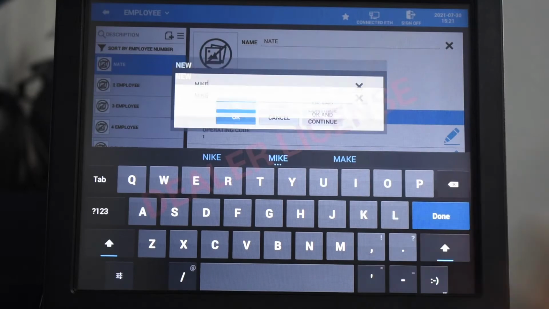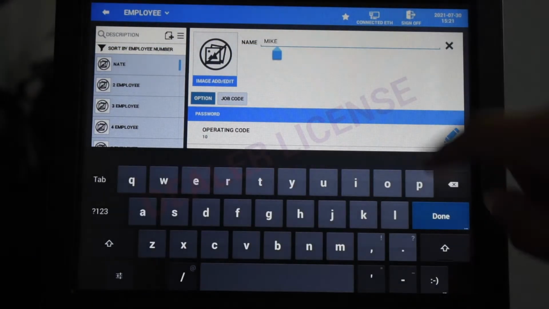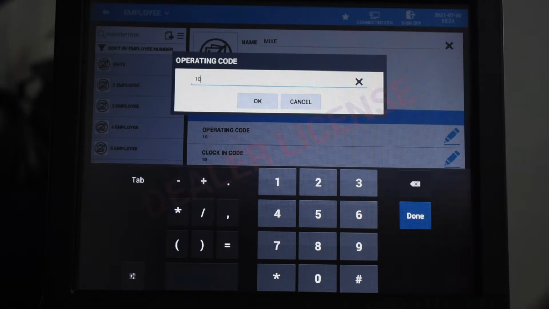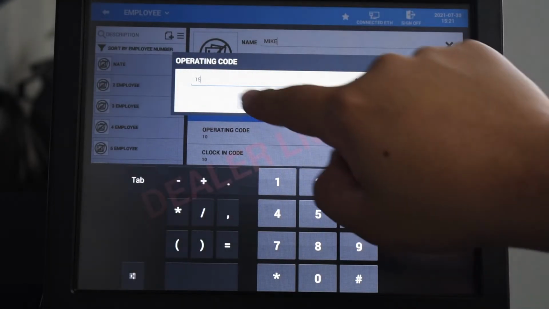From here, we can begin editing an employee. By tapping on the name section, we can edit the name of that employee. Simply enter a name with the on-screen keyboard and press OK to finish. Next, we have access to the operating code. The operating code is the user number and access code that you have to use to sign on.